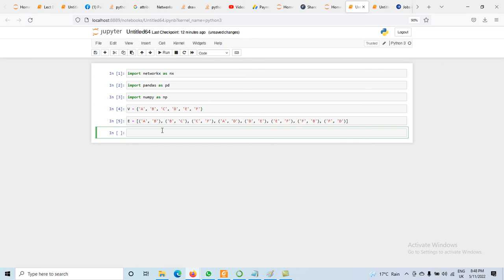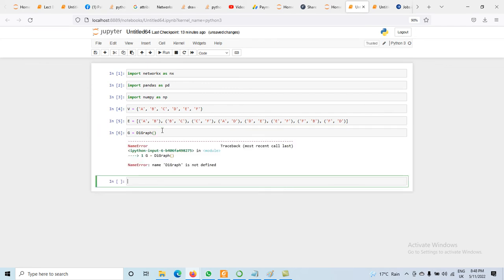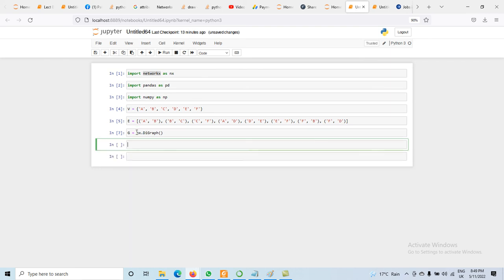Now we have to use the graph. Let me say that we are having the graph G, and we are using the directed graph. For the directed graph, I already mentioned that we have DiGraph. So we have to use the DiGraph. Execute it now. The DiGraph is available in Networkx, so we have to use nx dot DiGraph.